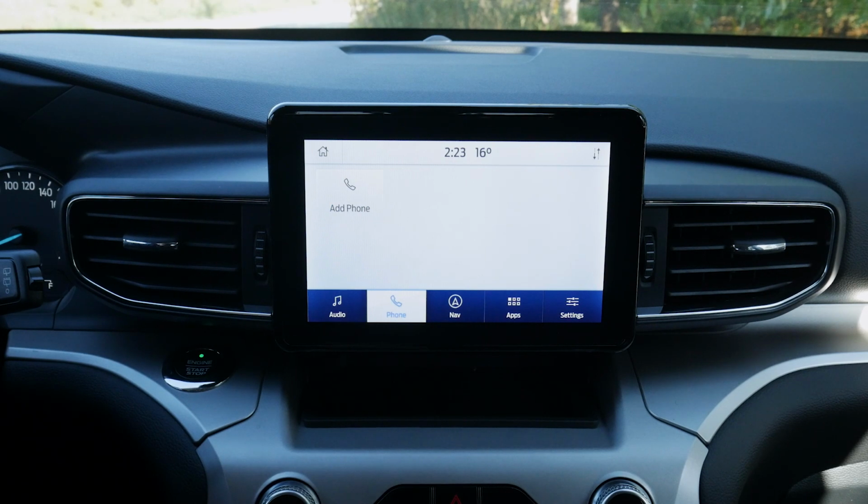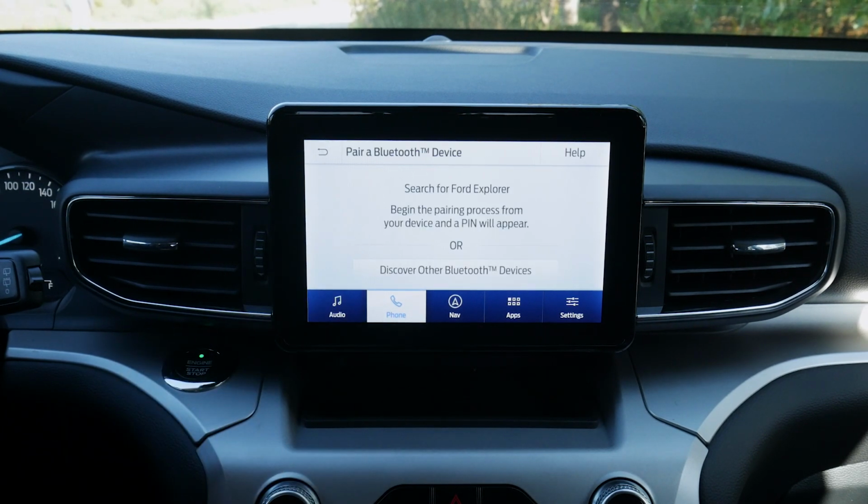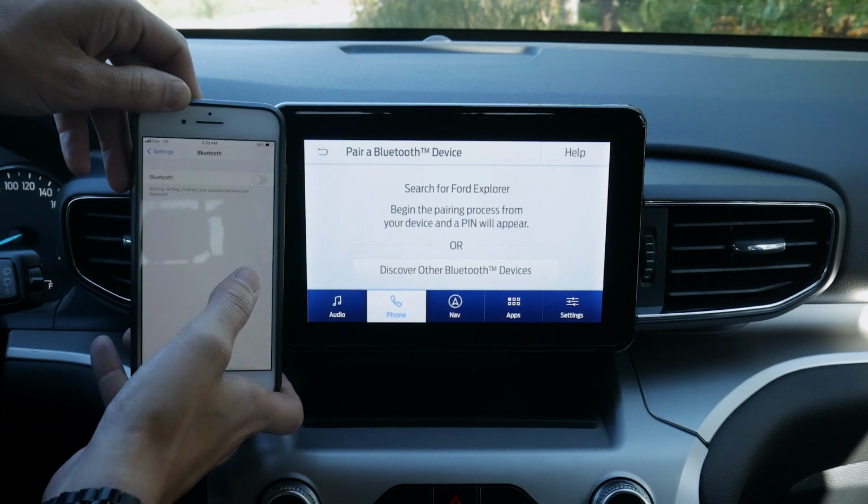Next up is going to be our phone. So as you can see, as of right now, we currently don't have any phones connected to the vehicle. And it's really straightforward in order to be able to do it. So what we're going to do firstly is just hit add phone. Search for your vehicle on your device and select it once it is found.